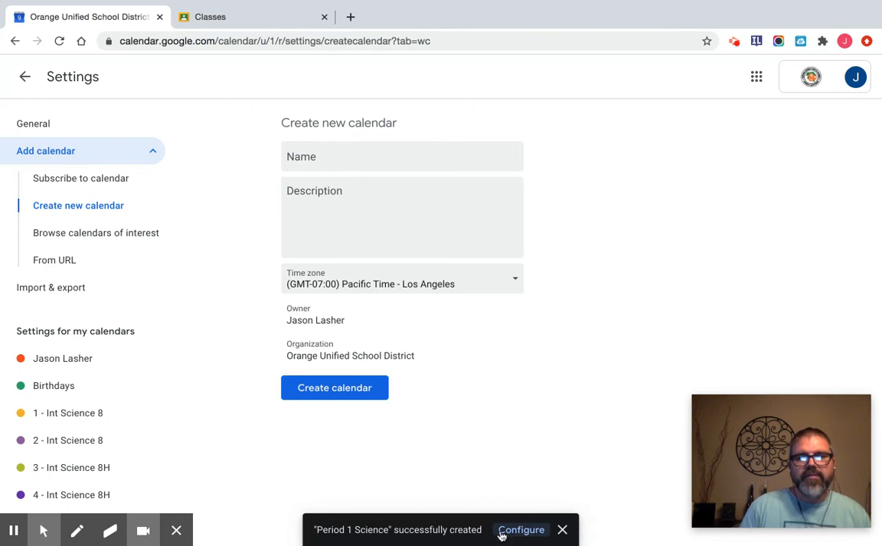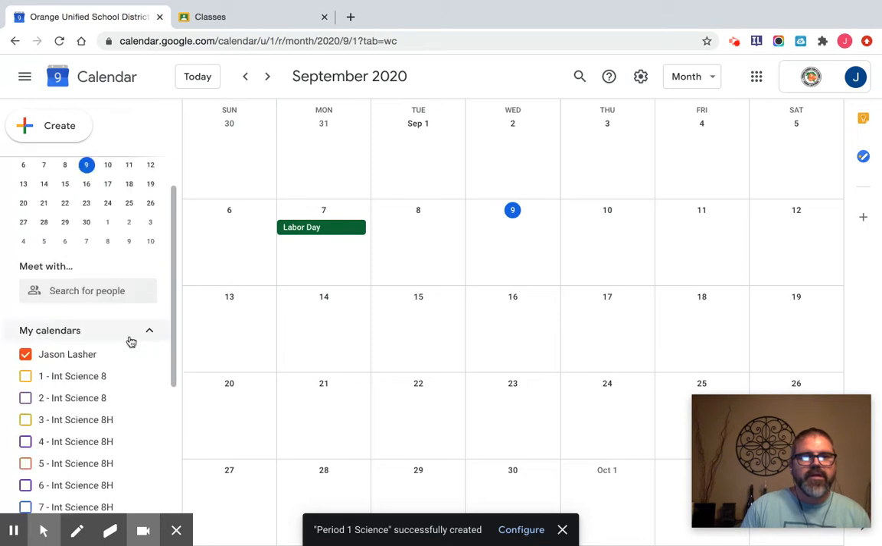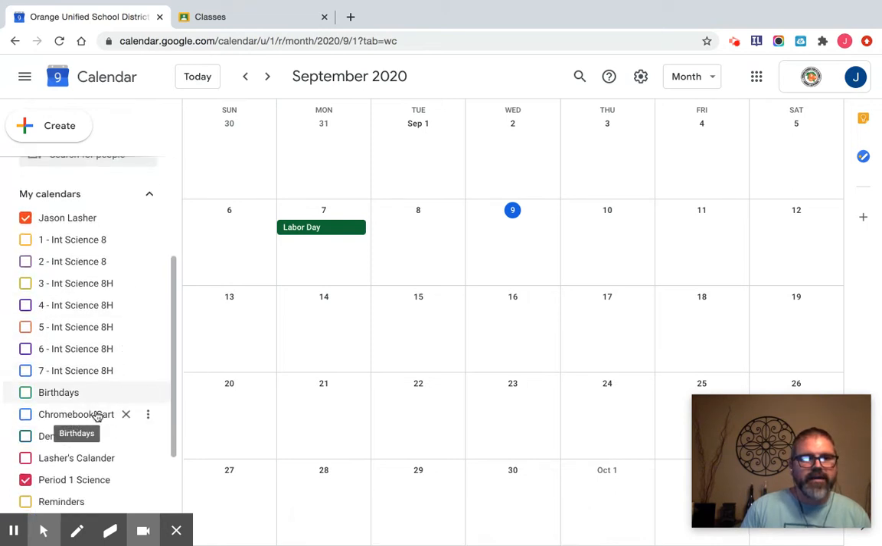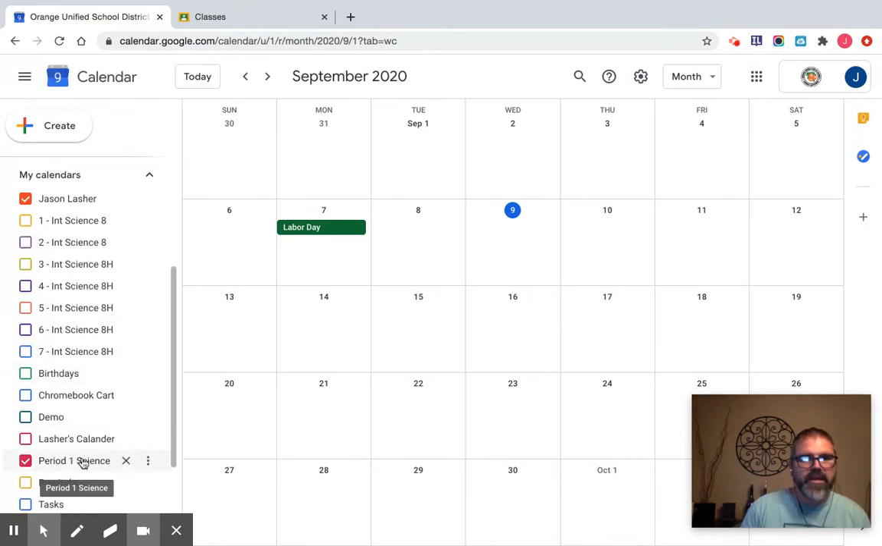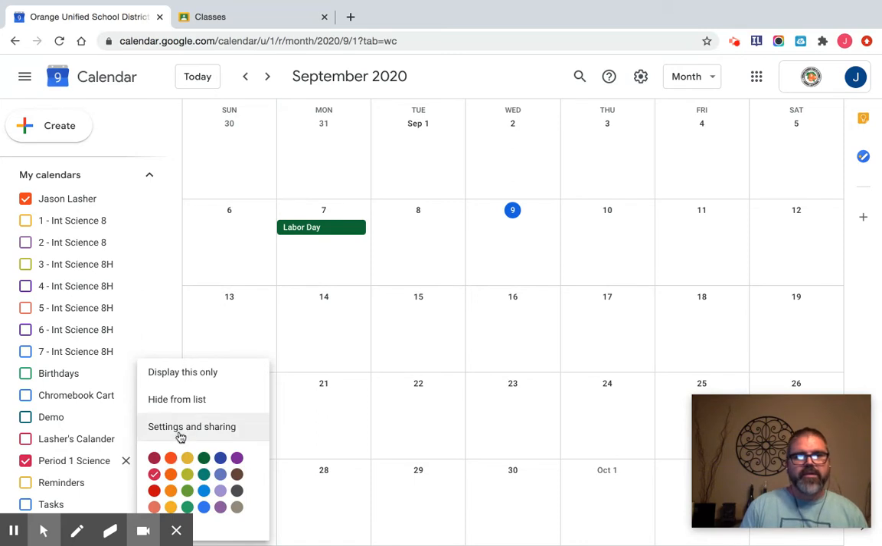So now my calendar is created. If I go back to the calendar, I will see that I have period 1 science here. If I want to make changes to this, I can just click on these 3 little dots right here, and when I click on the 3 little dots, it gives me options for settings and sharing.